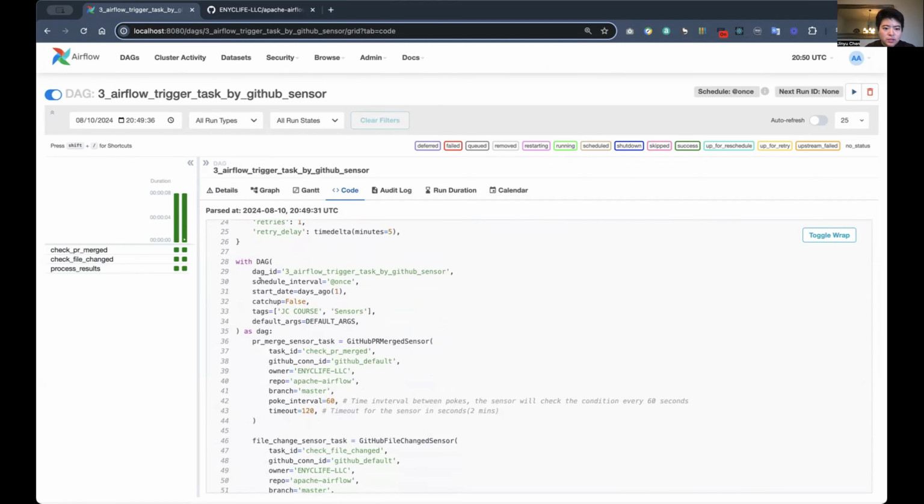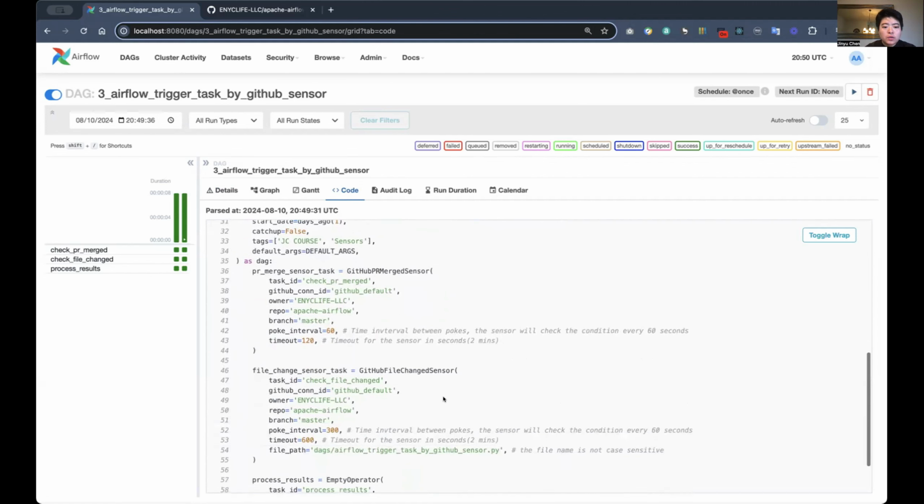So I have the DAG here. This is some basic configuration I'm not going to dive into. There are two functions here. One is the GitHub PR merge sensor. You see here, it needs the GitHub connection, which has the connection ID, the API endpoint, and also the token. The branch is master, but you can choose whatever branch you want, like develop or testing, so you can detect that branch.